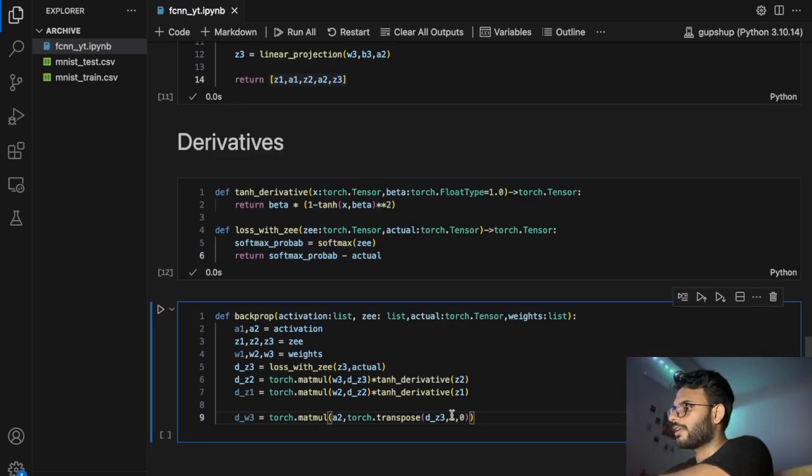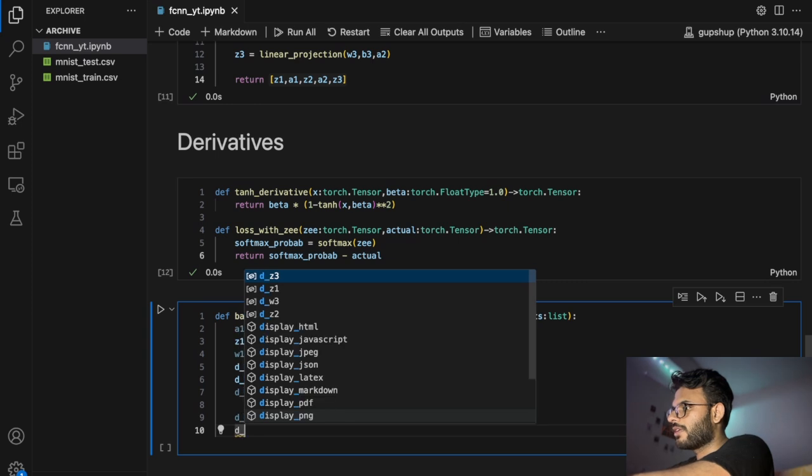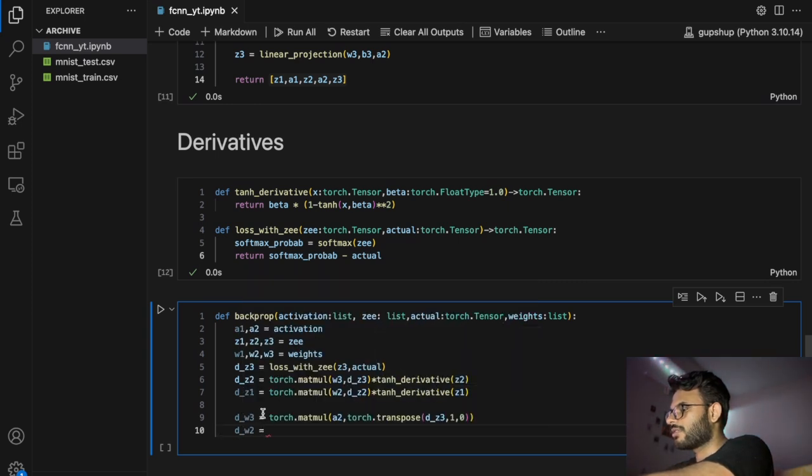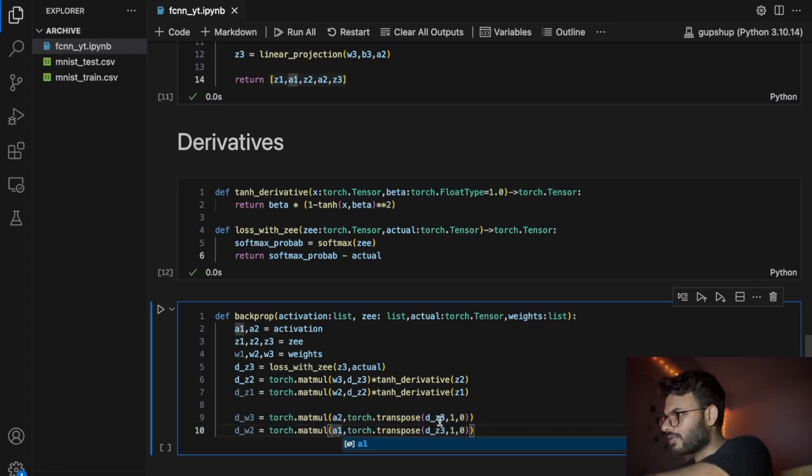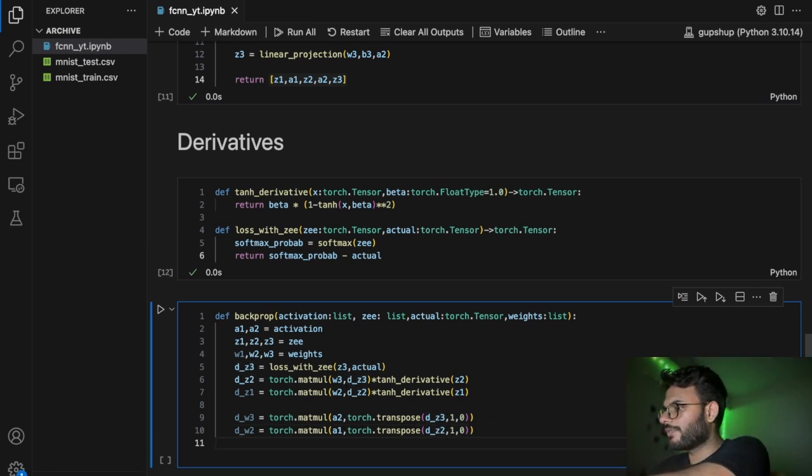Simply you will get d of w2. Just copy, paste, and then a1. Instead of z3 you will have z2, and then simply you will get d of w1.